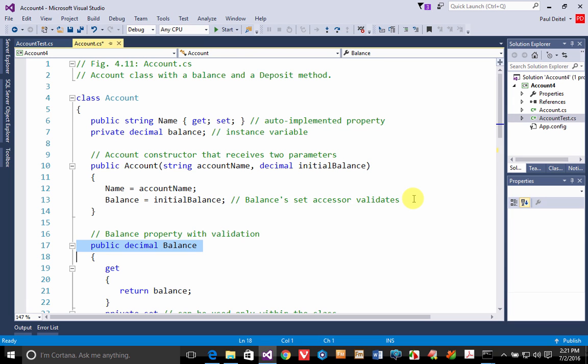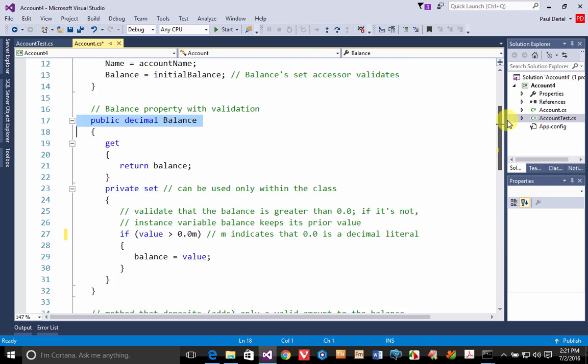In this video, we're going to take a look at the decimal property called balance, which we will use to manipulate the instance variable of type balance that was declared up above. Now, the reason that we have a full property declaration here rather than an auto-implemented property is this extra logic that you see down here in the set accessor.